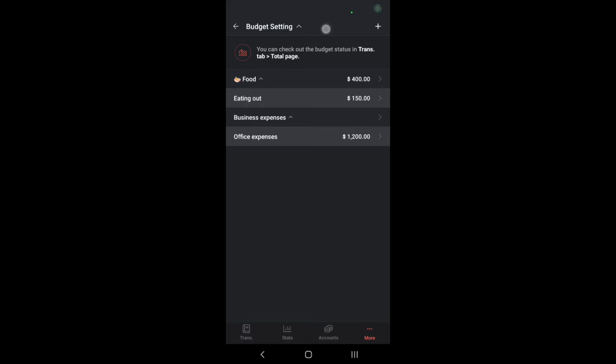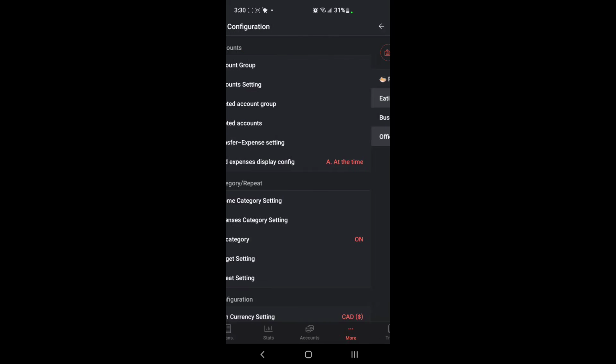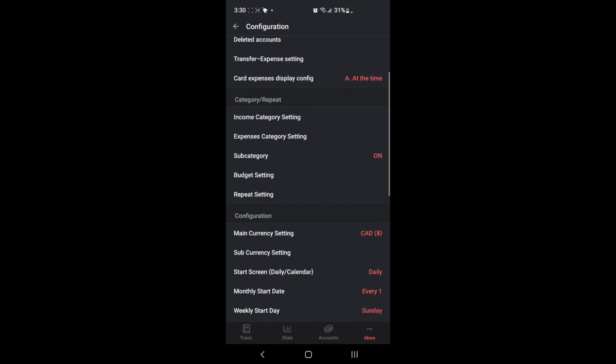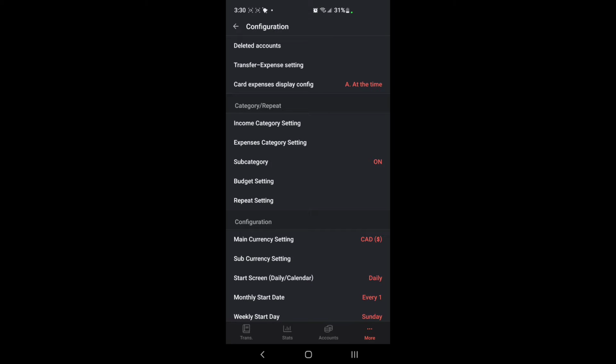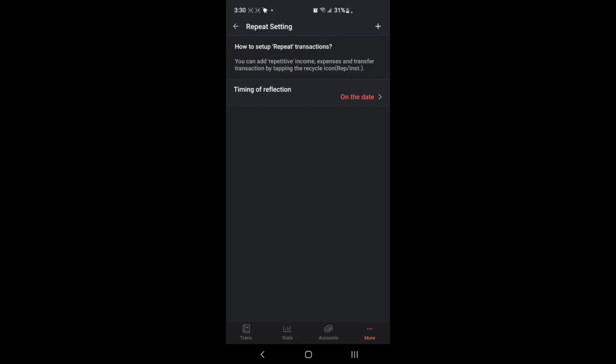So we're going to get out of here. We're going to go back to our main page. And the next one is the repeat settings. So the repeat settings are just so that you don't have to enter the same thing all the time. If I press on repeat settings, you can do it in here or you can do it from the transaction page. I'll show you how to do it after when we get there. But this is the page where you can add them quickly as you have them in your mind.